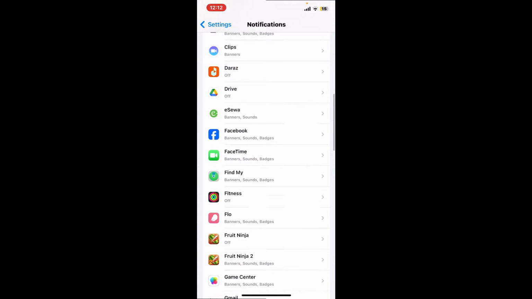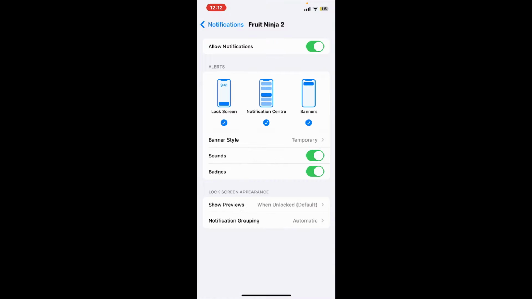Scroll down and tap on the Fruit Ninja 2 app and you will be able to allow the notification by toggling on this button at the top.